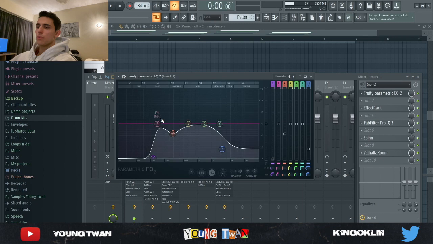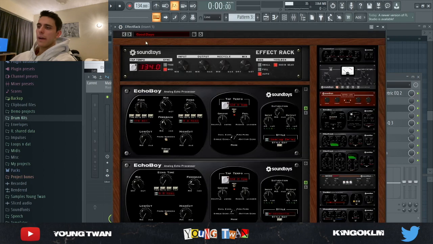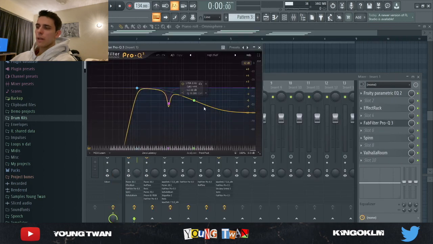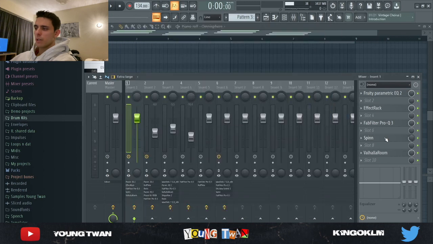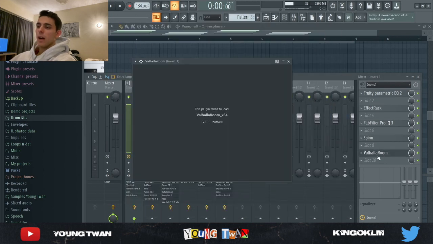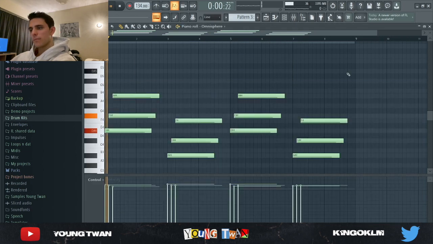Then I added some effects. I added this EQ to cut some of the lows and some of the highs. I added this effect rack with a Good Days preset, turning down the mix. Another EQ, getting rid of some more highs and lows. A spin from Clevgran with a default preset where I turned the mix down. And finally a Valhalla room where it was just a default preset, but I turned the mix down. And here's what it sounds like.